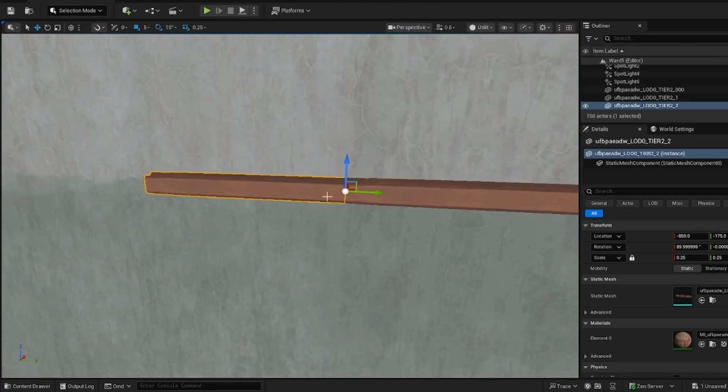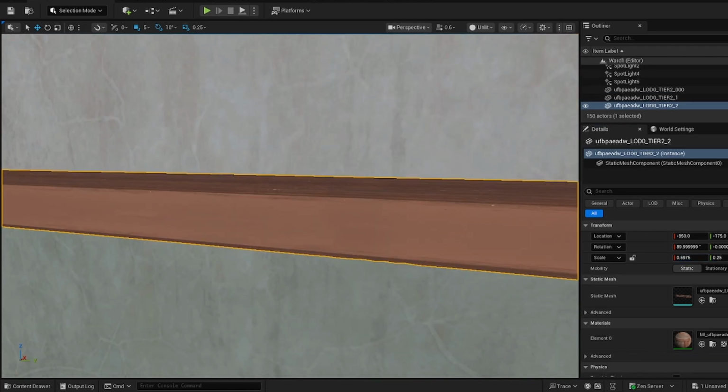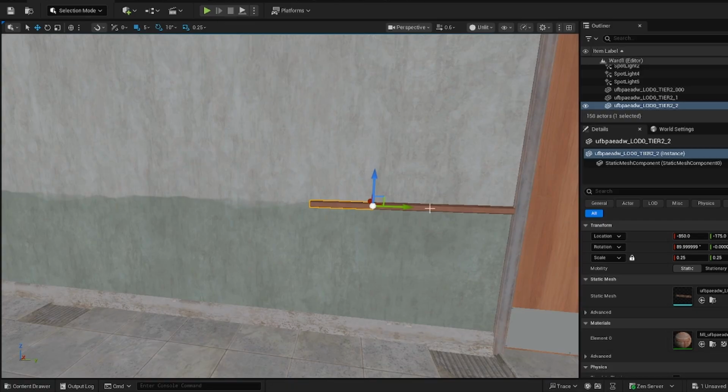Here's where I started to add in some of the finishing touches. Just by adding some trim to the wall, it really makes it feel less empty.